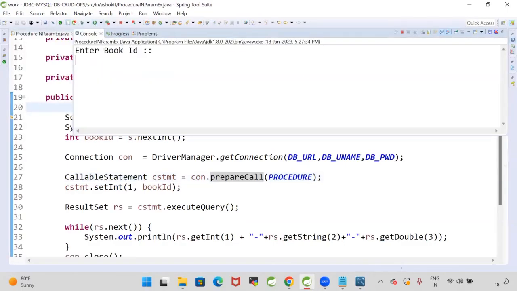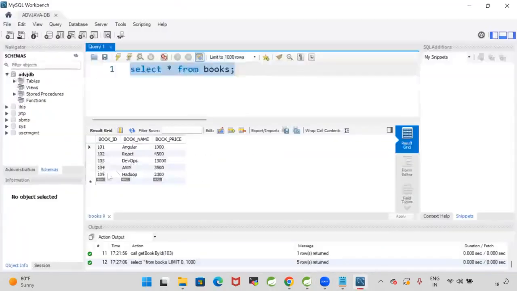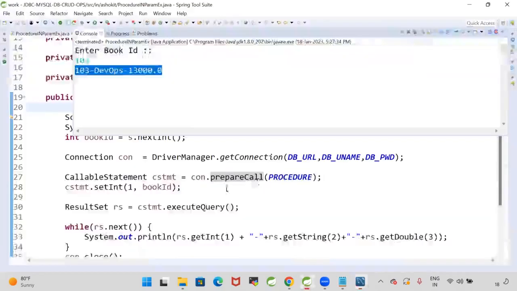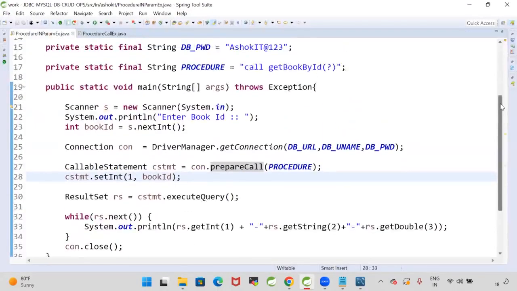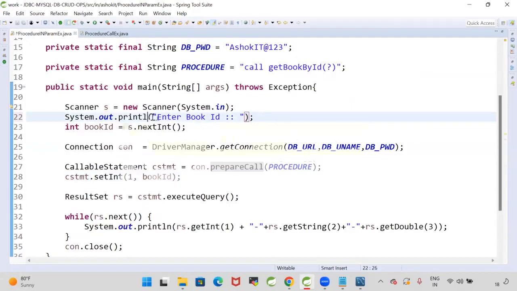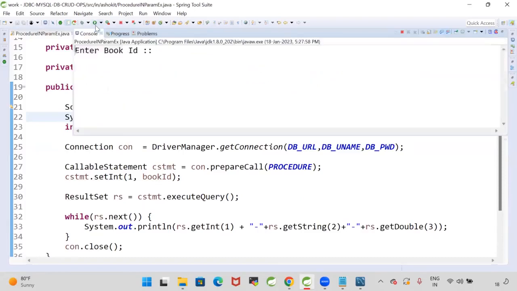Similarly, let me run the same program again. Book ID, I'm giving 103. When I give the ID as 103, are we getting the DevOps record? Yes, because the 103 record belongs to DevOps, and the 101 record belongs to Angular. So are we able to execute a procedure which is taking an input parameter? Guys, are you clear?